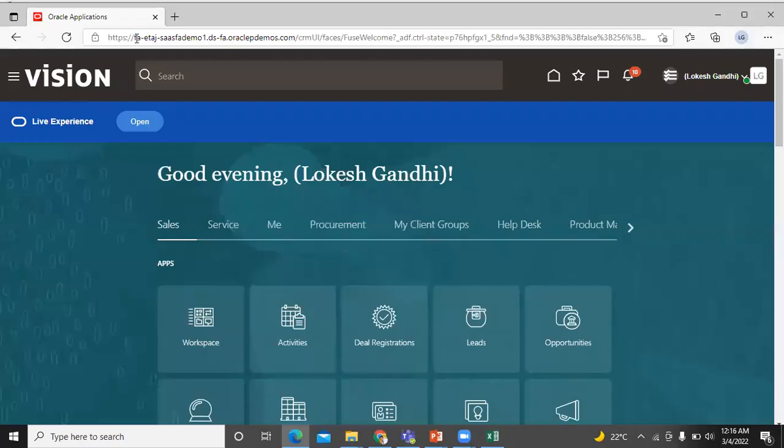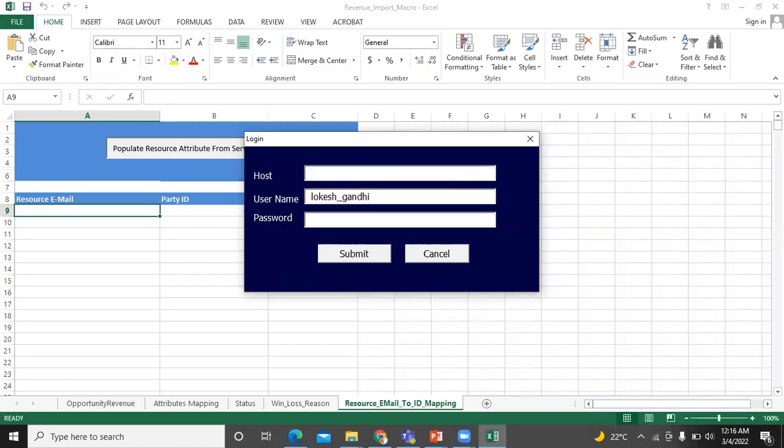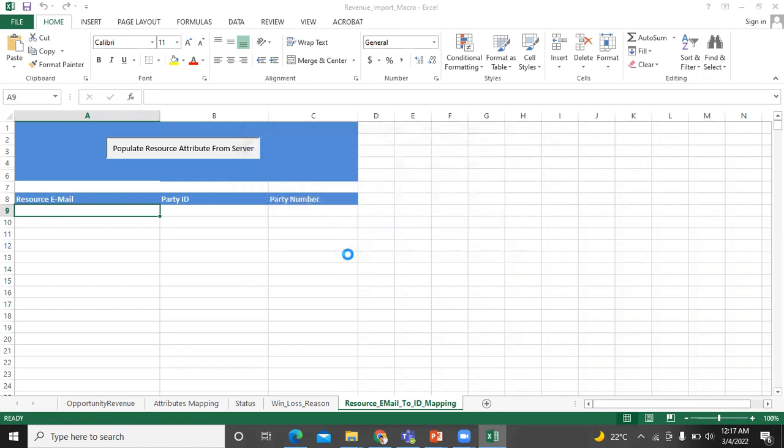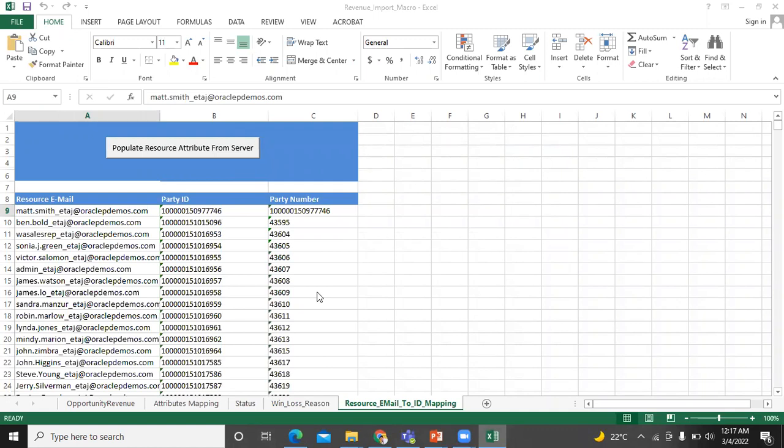Let's copy the host name from the URL, between the HTTP and the slash, and paste it over here. Enter the username and password. Click on submit. This process populates the worksheet with the information about the resources you assign as owner of the opportunity revenue line you are importing. Here you can see that the worksheet is populated with the resource data. This resource email should be unique.